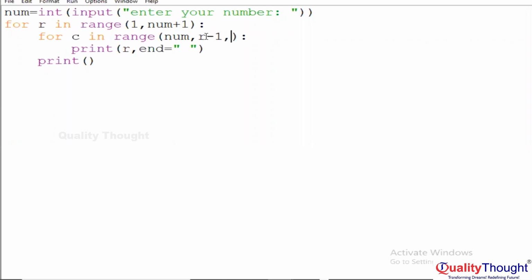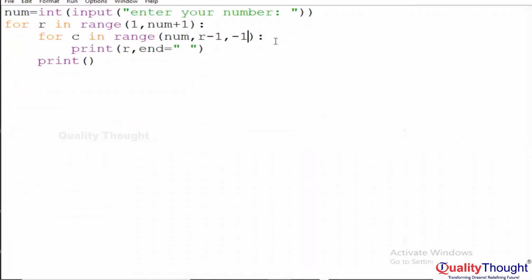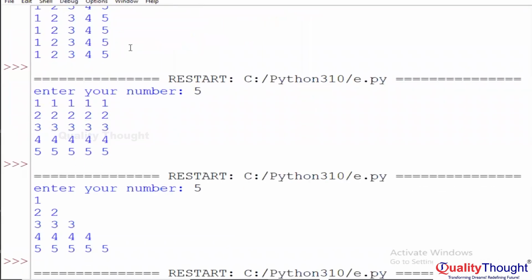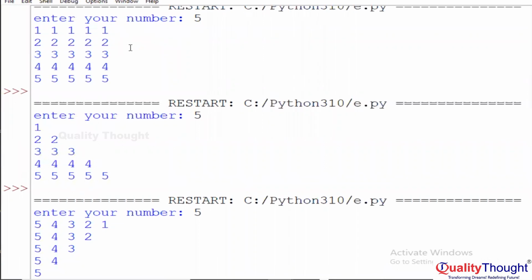In the range function, 3 parameters option is there. Starting value, stop value, and step value. I want to decrement one value. How to decrement one value? Simply minus 1. Next, with respect to row, in our example, column values are same or different? Different. In that situation, we are using column represented value C. That is the pattern.